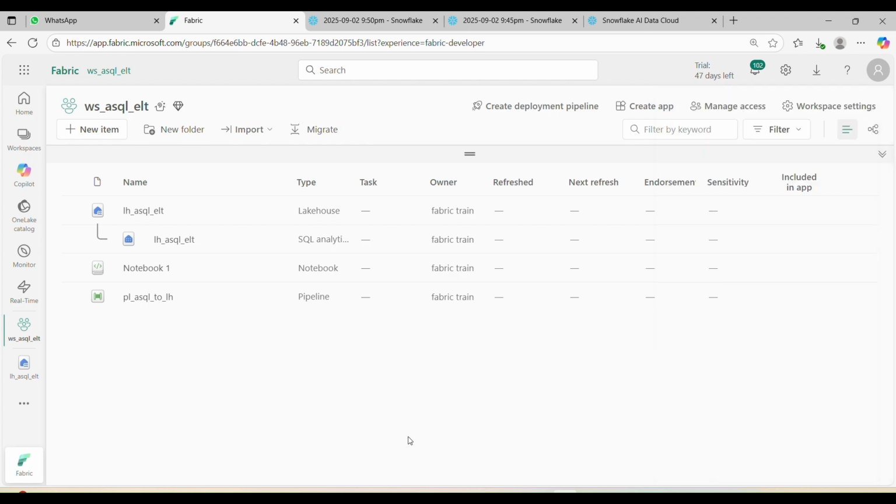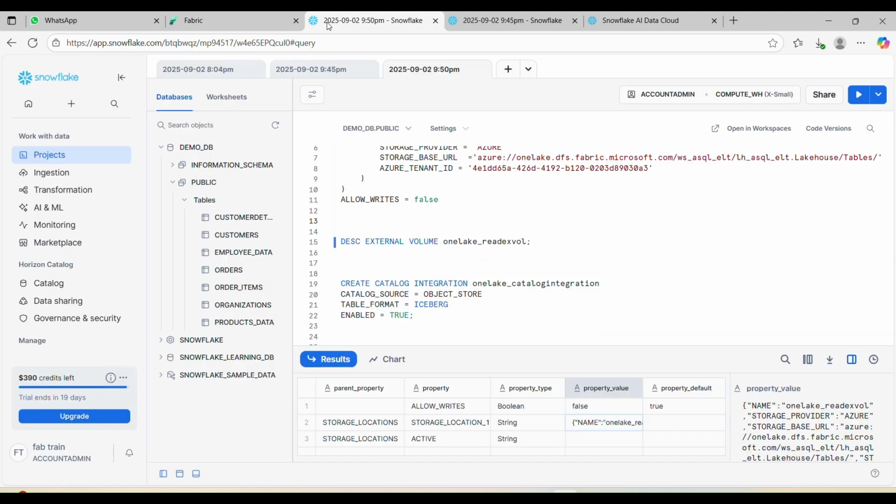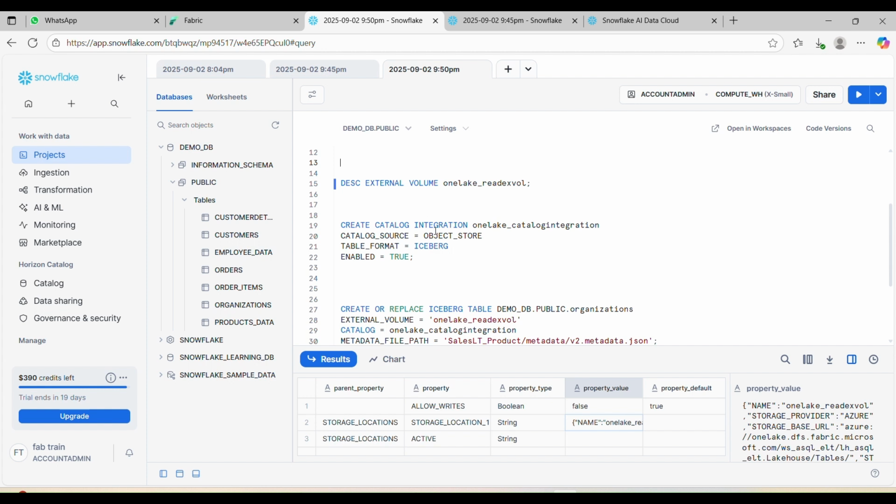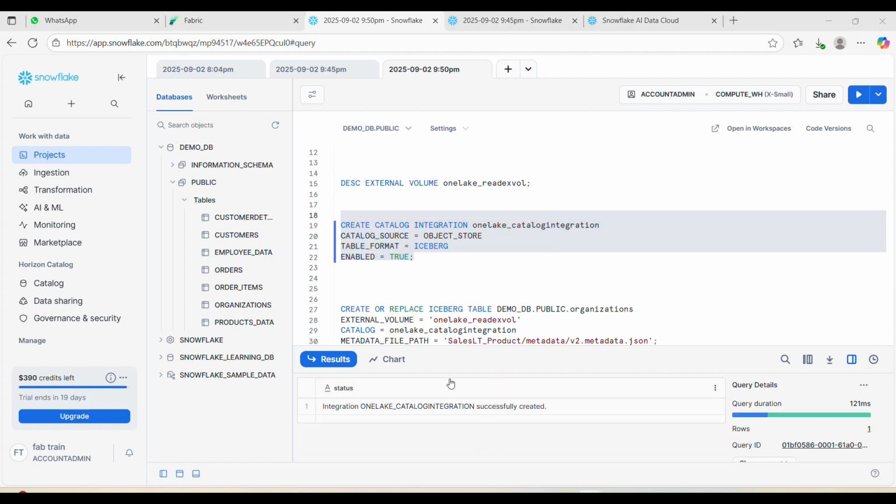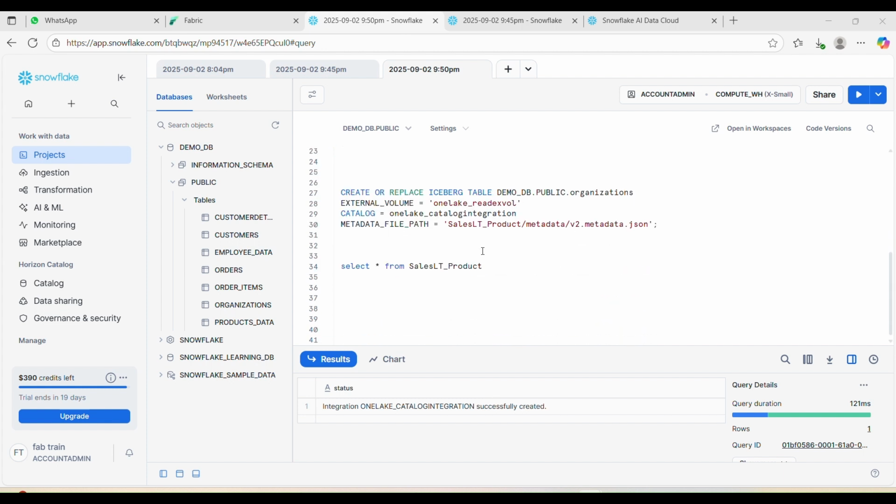This is the next step, and after that you have to create a catalog for that particular Apache Iceberg table. Now this is the query to create the catalog. Now I am creating that. So my catalog integration was successfully created. Now I am creating the Iceberg table. Let me showcase which table I am creating the Iceberg table for, meaning which Delta parquet table I need to access from here in Snowflake. I'll show you that.